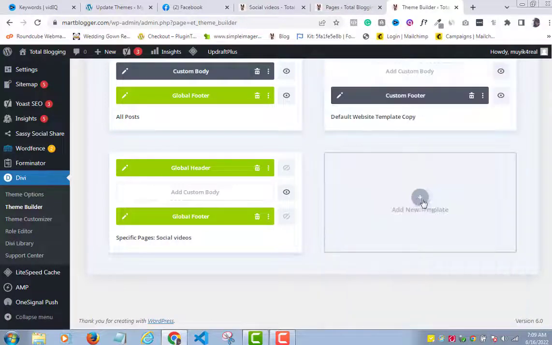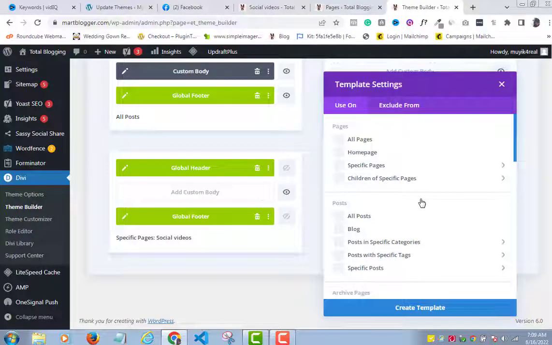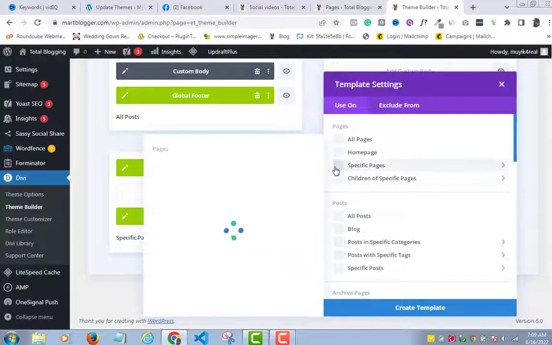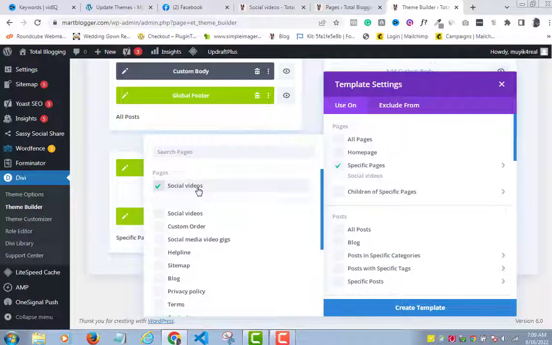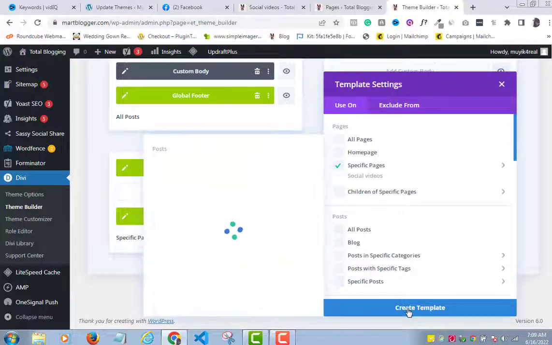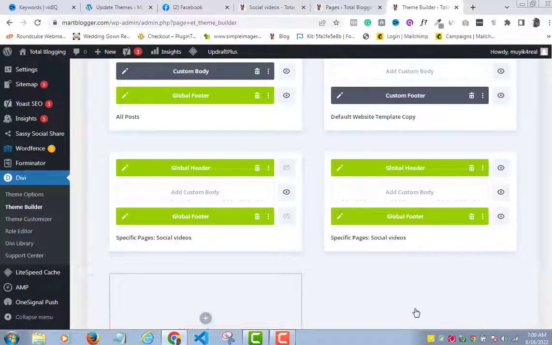To do that, scroll to add new template and click the plus icon. What page are we trying to set a new rule for here? That's our social video landing page. Therefore, we will point our mouse on the specific page box and then look for our page name. Tick the corresponding box, create template. As you can see, a new template for the social video page has been created.